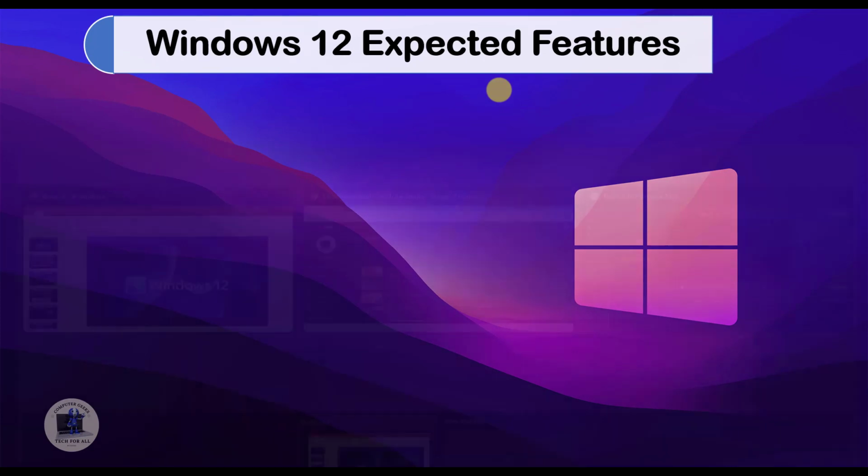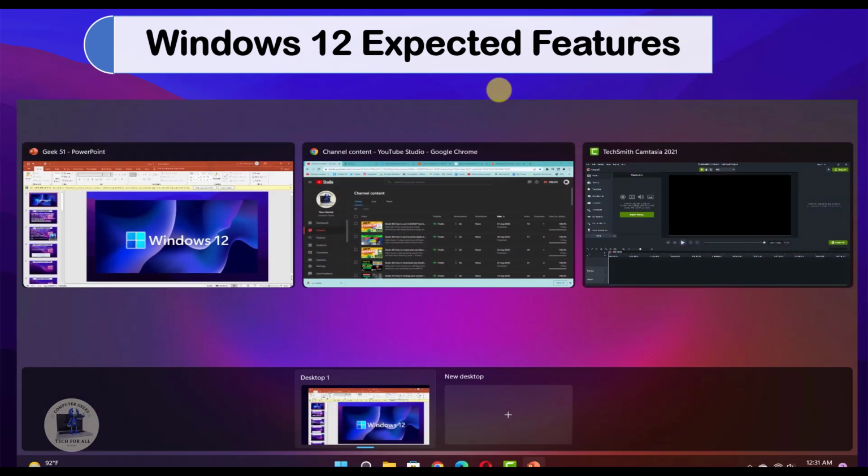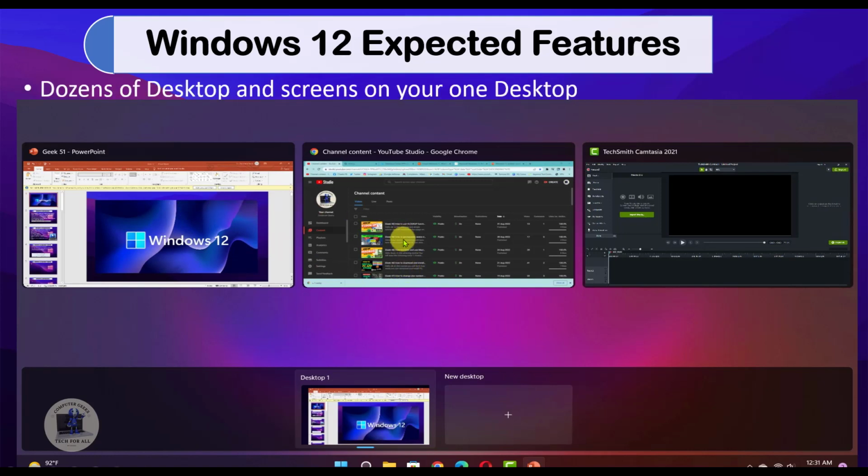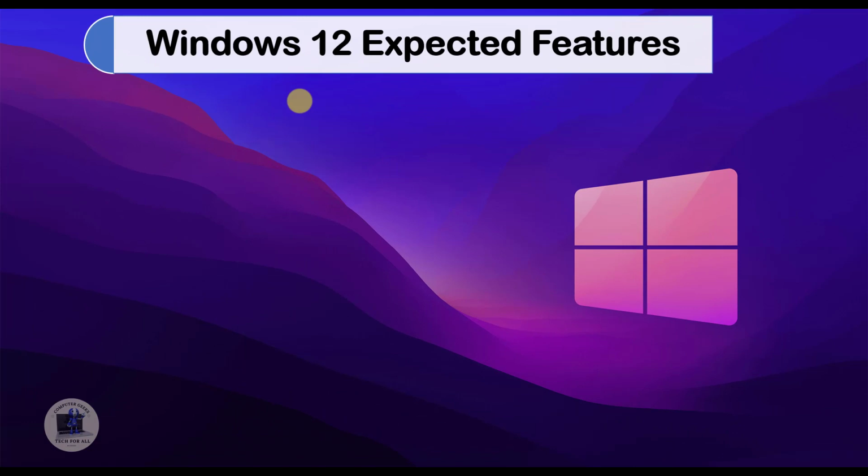The next expected feature is multiple desktops and attractive tabs available for your desktop. You can have dozens of desktops, one or a hundred desktops here, and you will run multiple programs and apps on your desktop. Dozens of desktops and screens on your one desktop, so you can have multitasking and multi-programming capabilities. Hopefully this will attract you and be capable of running multiple programs on your system.